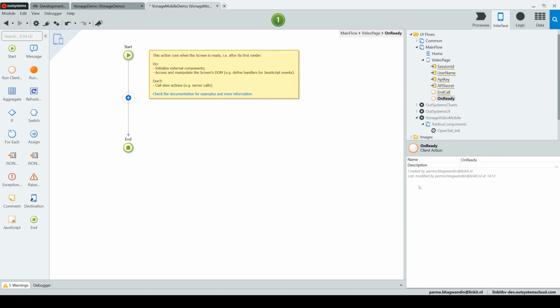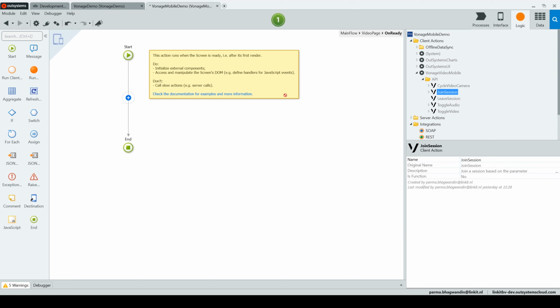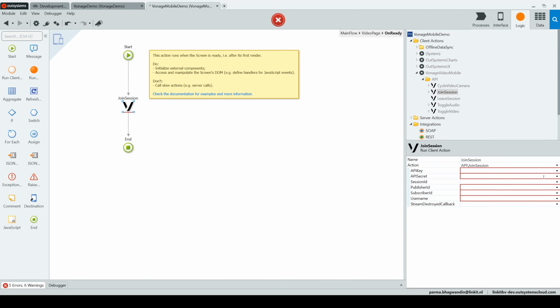The join session has more functionality to it. First of all, the token is generated for you in the join session action. It also has an optional callback function. This is different from the web version of the video chat.